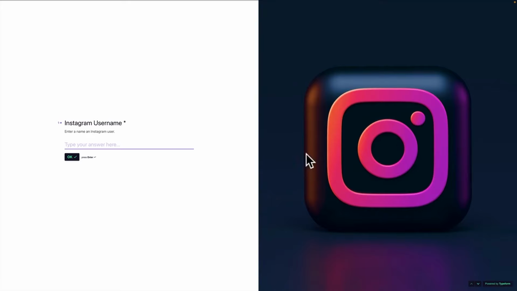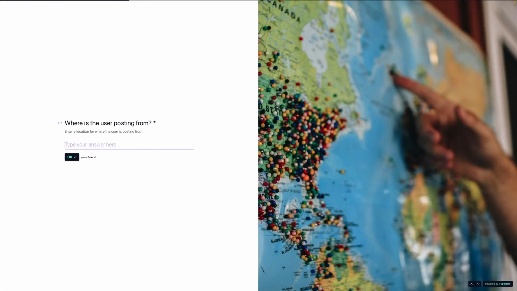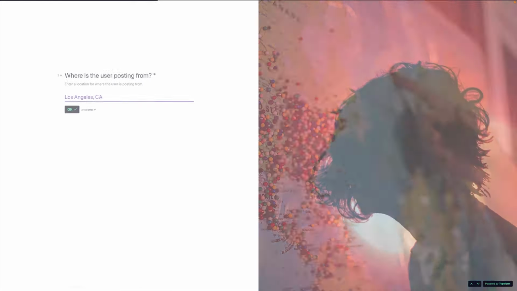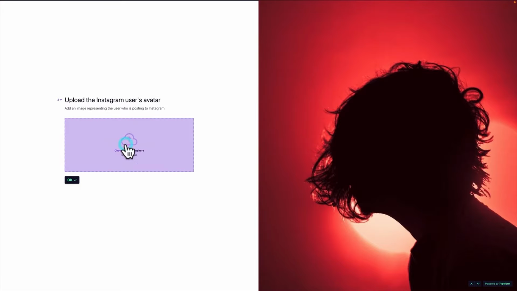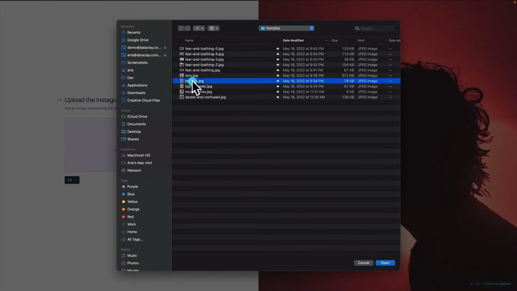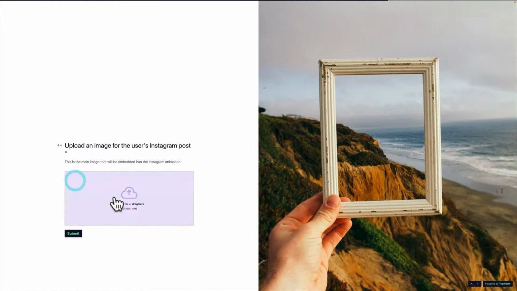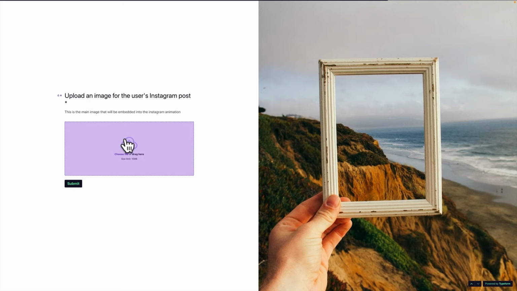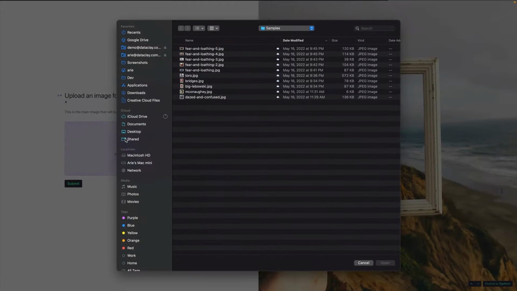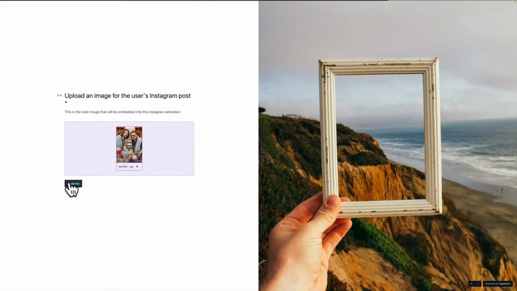What I have here is an Instagram username question, and it says enter in a name, and I'm just going to put in the dude, and we're going to click on OK. And the dude is in Los Angeles, California, and we're going to click OK there. And luckily we have the dude, Jeff Bridges himself, right here. So we're going to use that as the avatar. Click OK. And then we're going to upload an image that will be in that main part of the Instagram post. And so for that one, we're going to bring in Walter and the dude together. So click open for that and then hit submit.